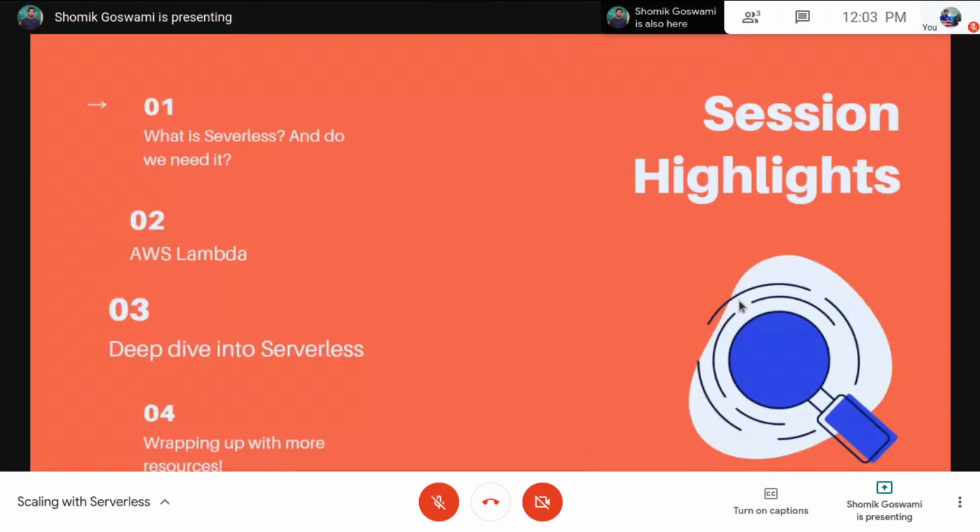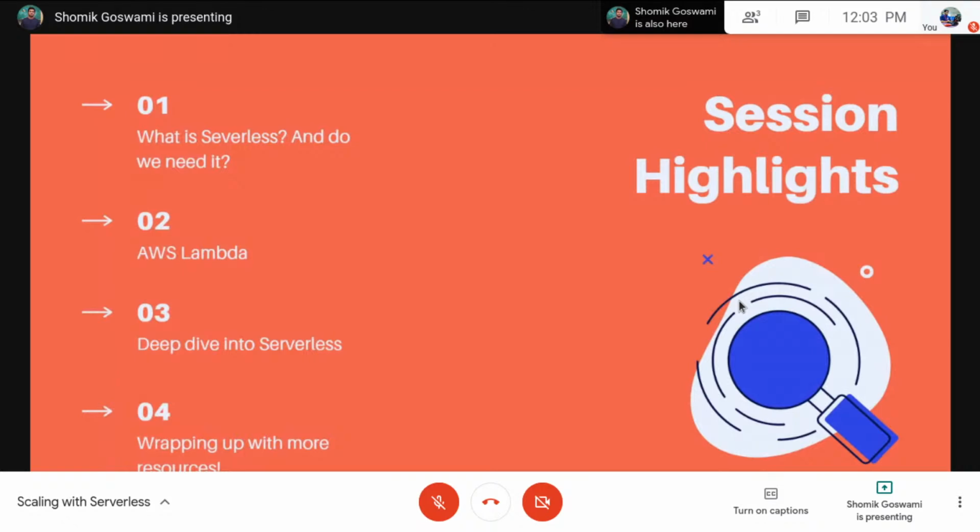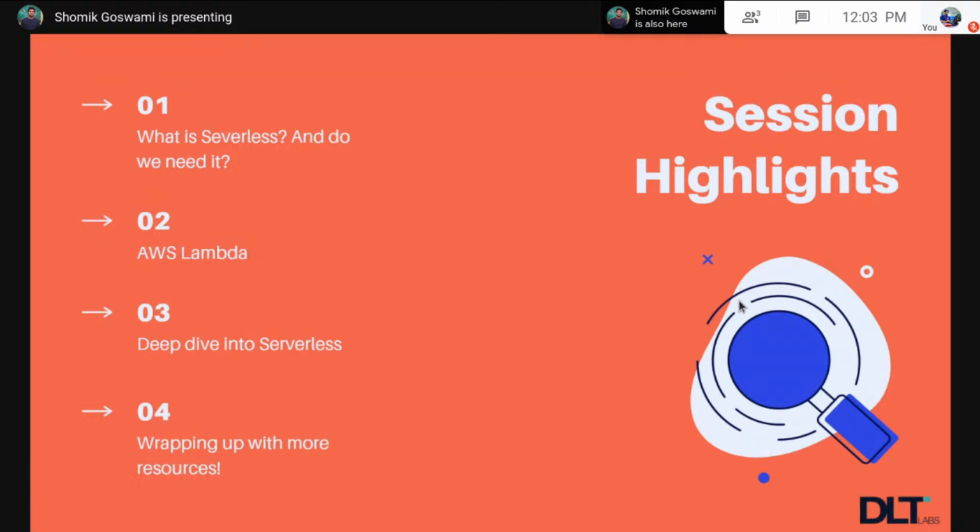Moving on, what is this session all about? So first, we'll talk about serverless in general and why there is a need to use such a model. Then we are going to see one such serverless service provided by one of the most popular cloud service providers, Amazon Web Services. And then we are going to deep dive into it, and we'll be using Node.js as the language of choice. And then I'll wind up the session by giving you guys some more things to explore upon. So let's get started. It will be a long session, so brace yourselves for that.